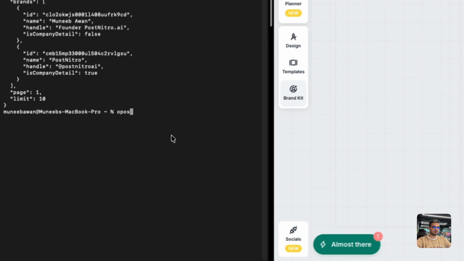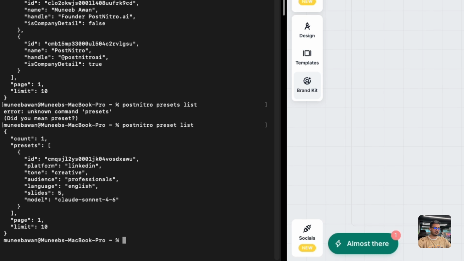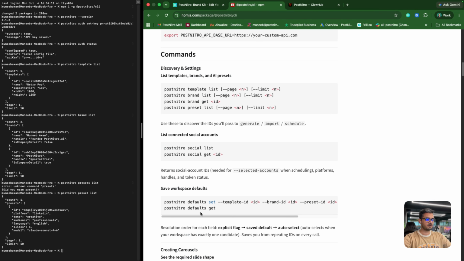And then PostNitro presets. Let's fetch the preset. Yep, the preset is now fetched. This is the same one here. And now we just need to set them as the default one.